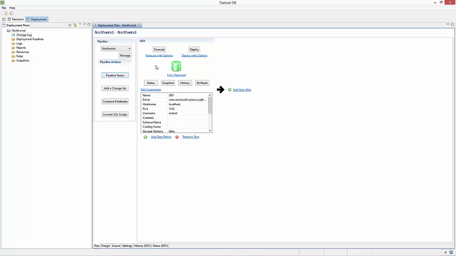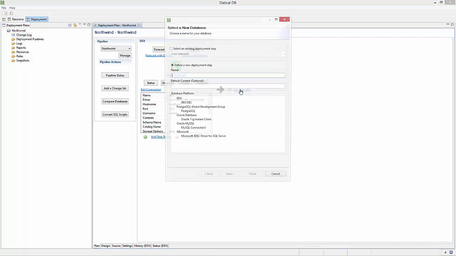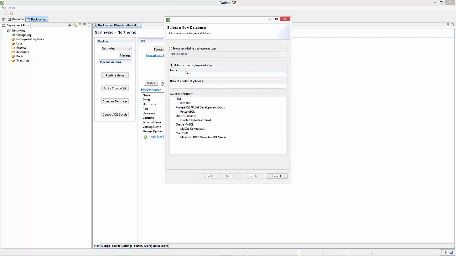Now what I want to do here is take this development instance, the changes that have been applied here, and push that out to SQL Server in the cloud. To do that, I need to create a step in my deployment plan to point to that. So we'll call it Azure. I will select SQL Server.